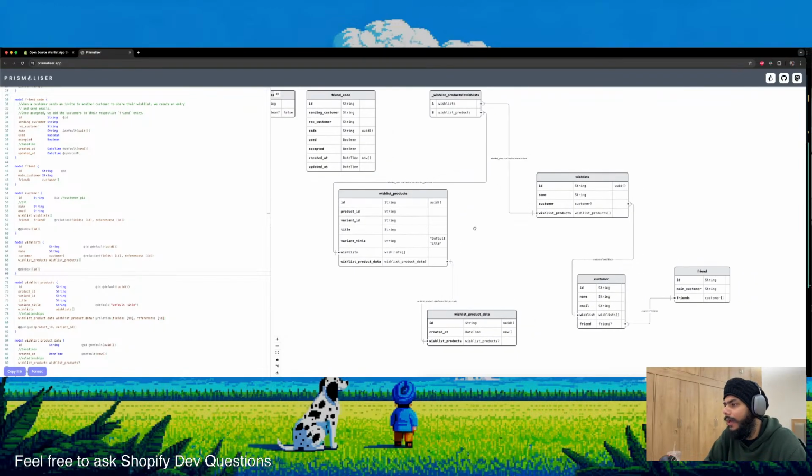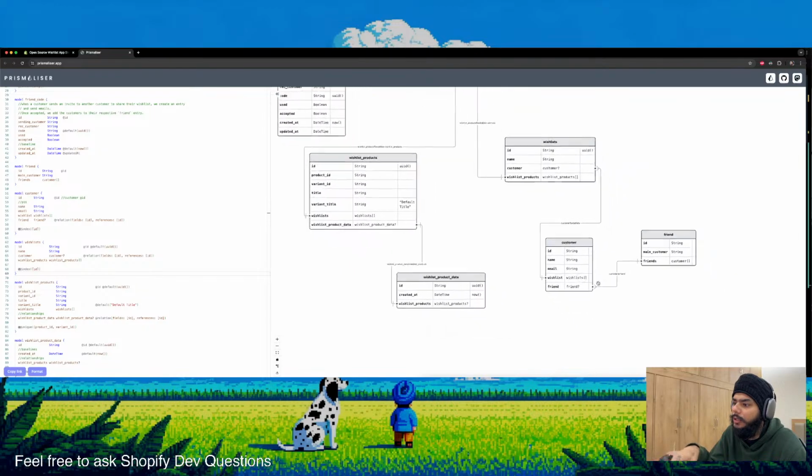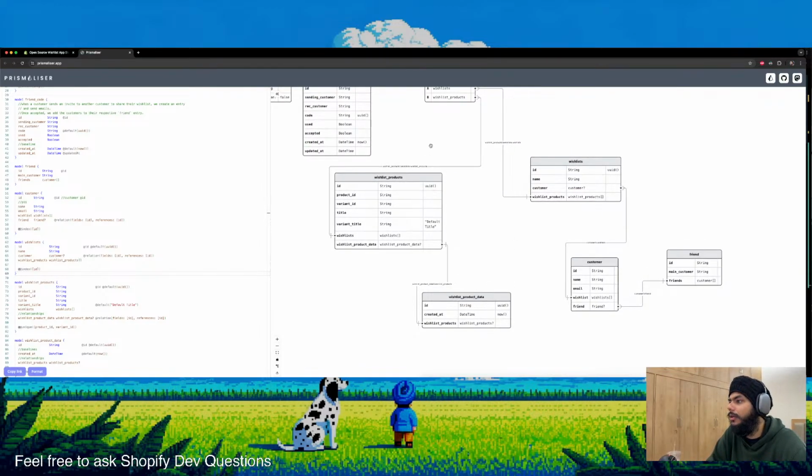Now, why are we doing it this way? It's so that if I want to make a search for which customers have a certain variant in their wish list or a certain product in the wish list, I can make a call to wishlist product, get inside to wishlist, and get all the customers from there, right? Or I can get the count that way. So essentially, we're trying to walk through each of these places as much as possible.